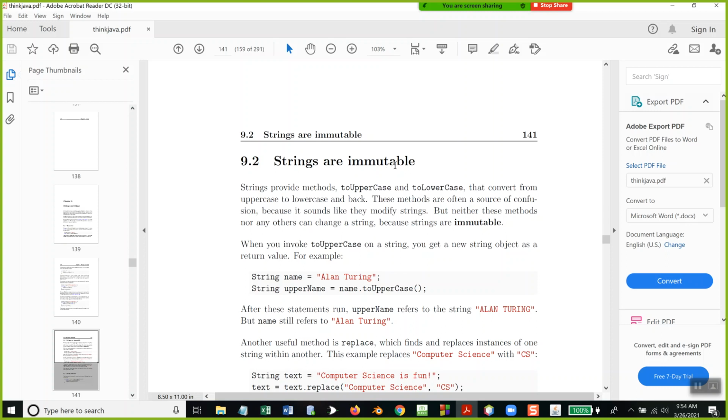Strings are immutable, means you can't change them. Now that's a little bit confusing. So we got string name is equal to Alan Turing, and then they use toUpperCase.